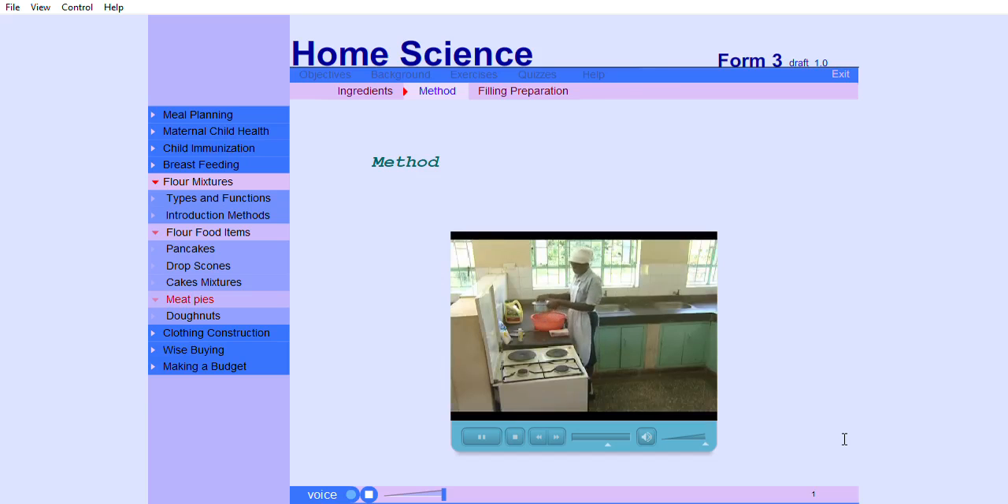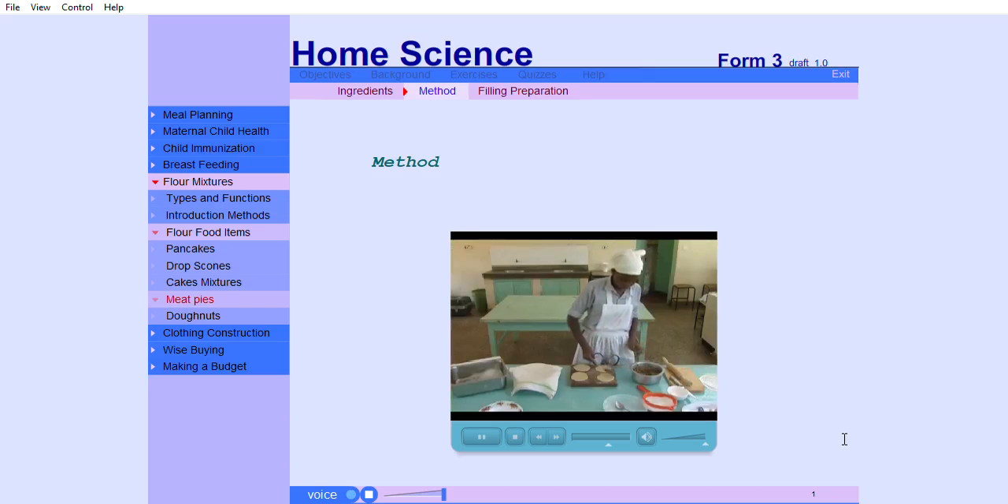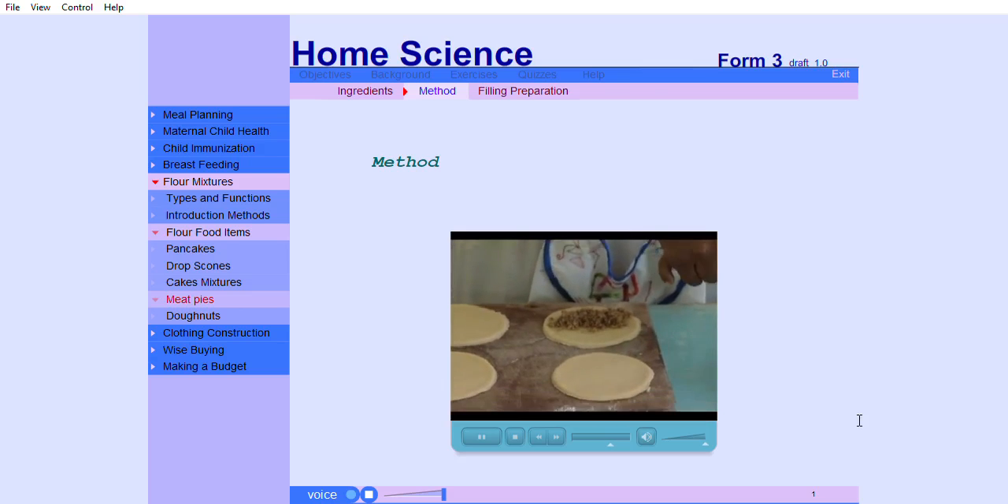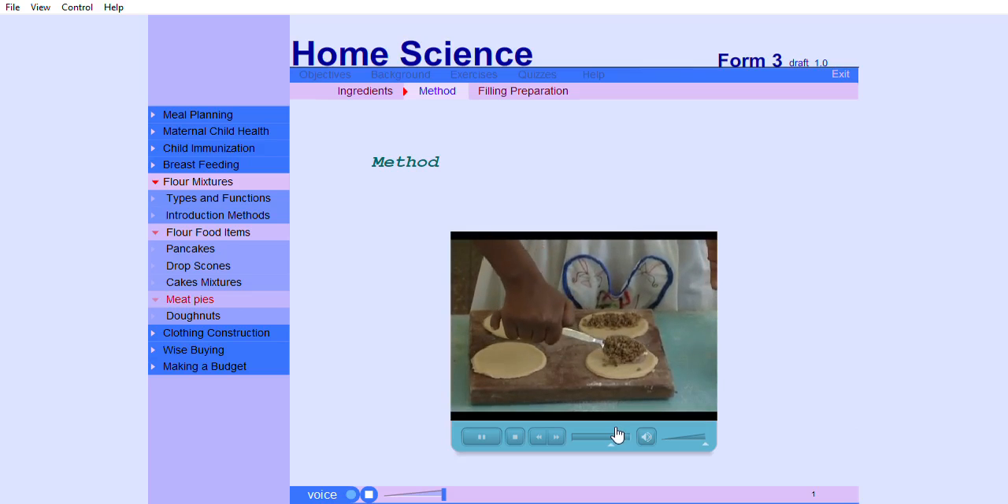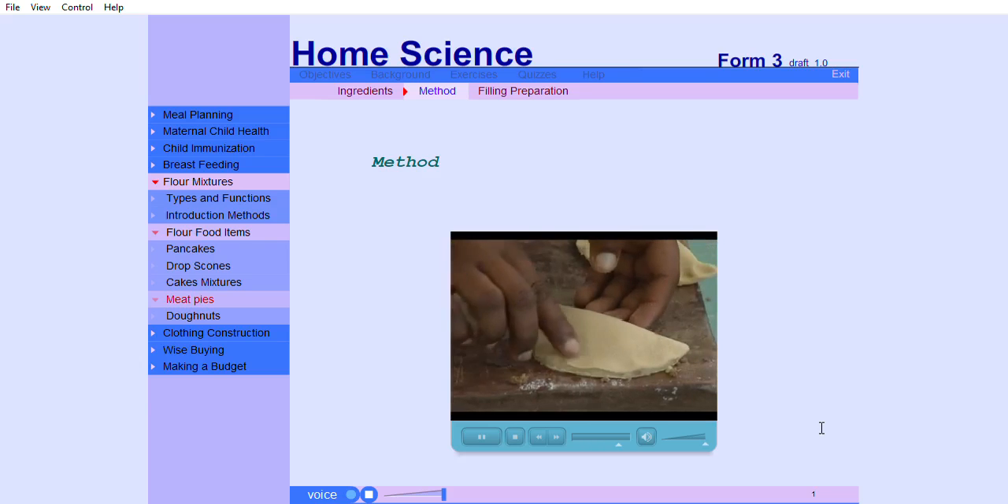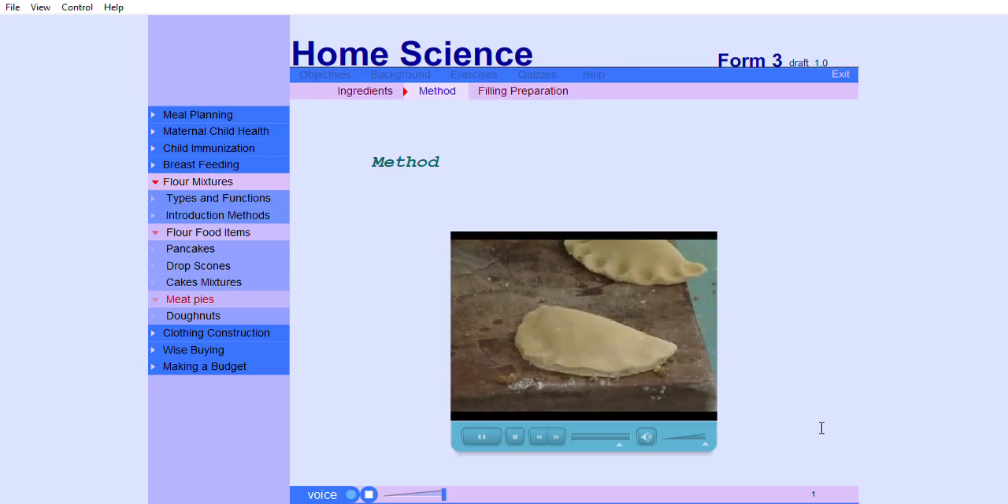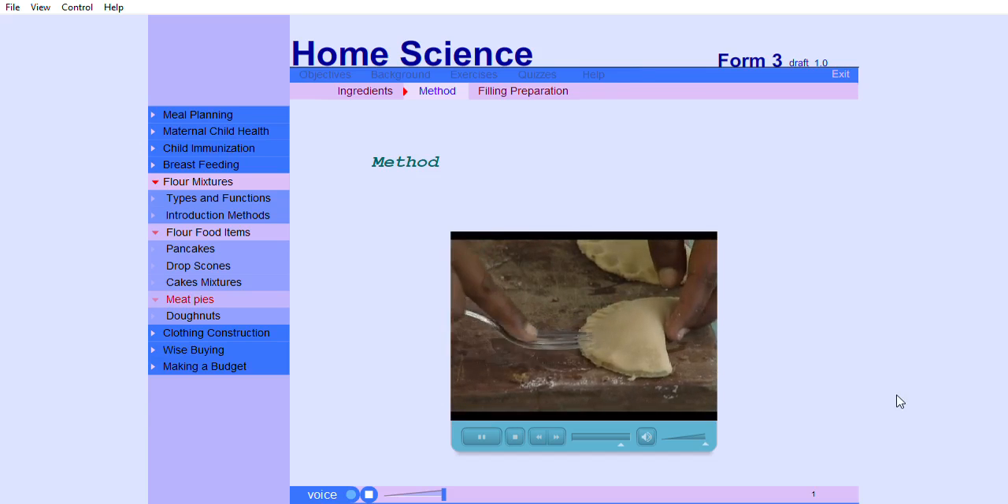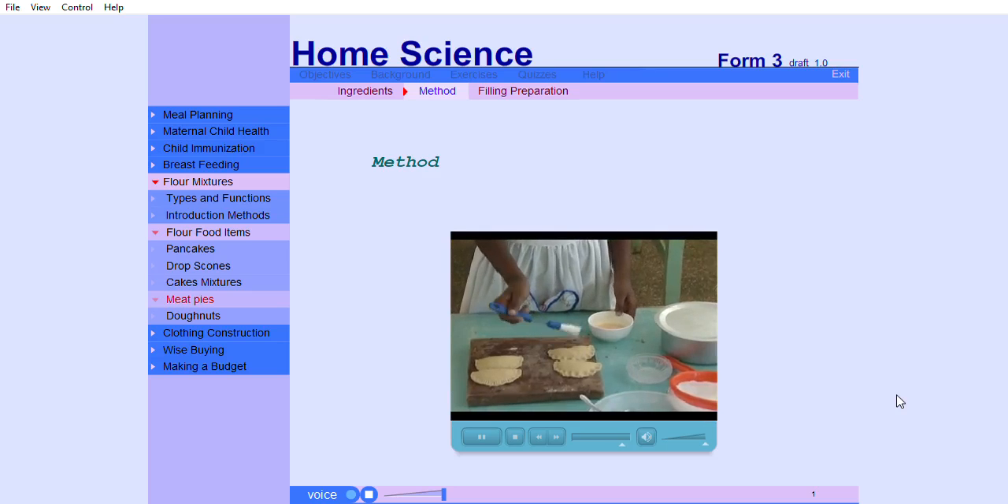Put the cooled filling and enclose with pastry. Put in the other one, but put it on this side. Brush with beaten egg or milk to glaze.